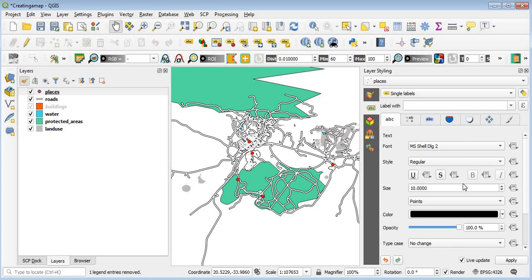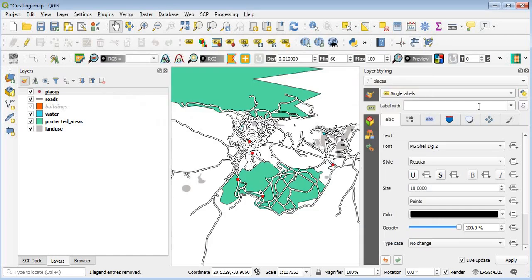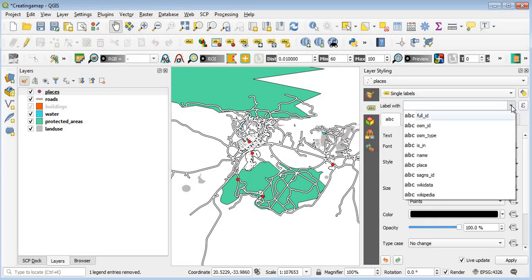And so what you can do is to label the field name. When we checked the attribute table, the field name had several fields and several names, and so we want to label using the name. So use this drop down, bring it down, click on it, and select name.